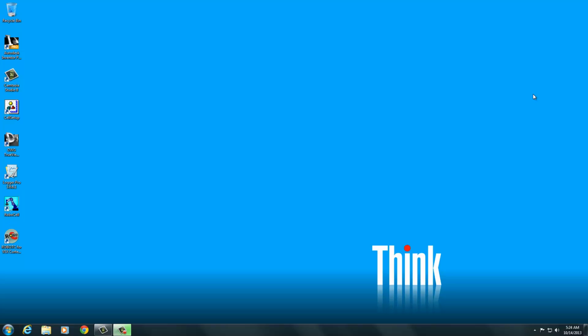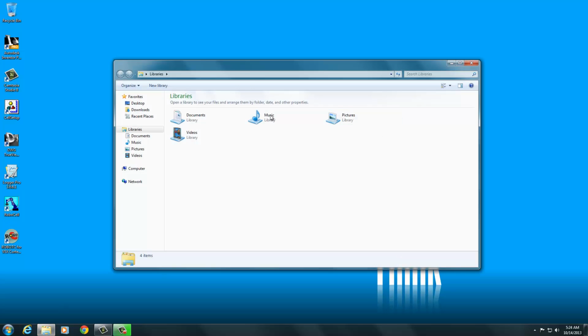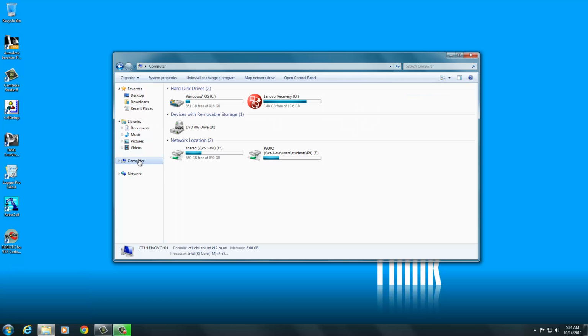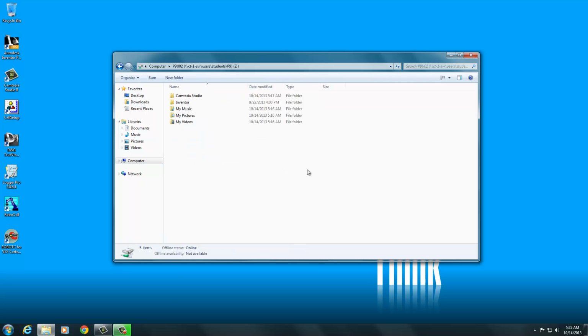Okay, you've logged into your account, and just to confirm the account that you're on, if you're on Windows 7, which is the majority of the computers in the lab, open up the File Explorer down here with the folder and click on Computer. You'll see your account, and you can see that I'm logged in as P9U02.